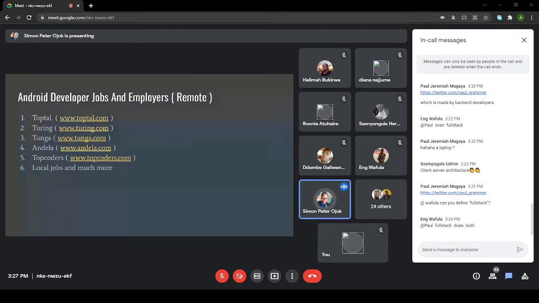Now, suppose that you know Android development. Where are you going to get employed and get good money? Of course, you can get employed here in Uganda, which is also cool. But in Uganda, they overexploit developers. So those are the top 5 recommendations I have for you, where the pay is somehow good and you'll be able to work from home, at any time you want. Number 1 is Toptal, Turing, Tunga, Andela, and Topcoder. So you can go and work there once you know Android development.